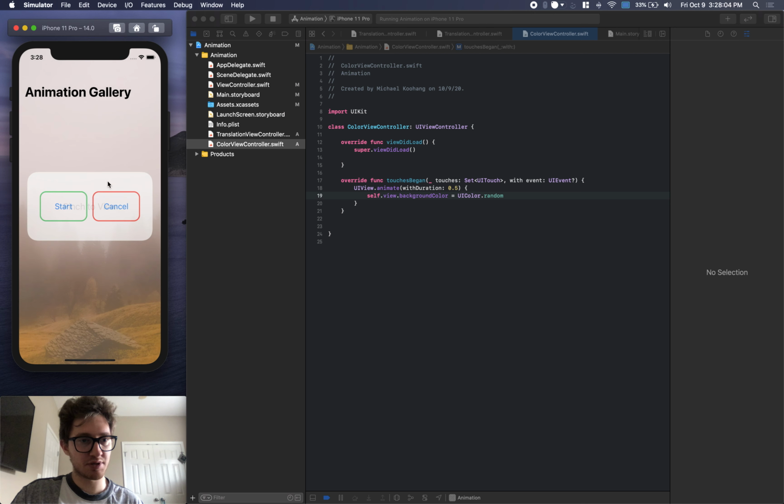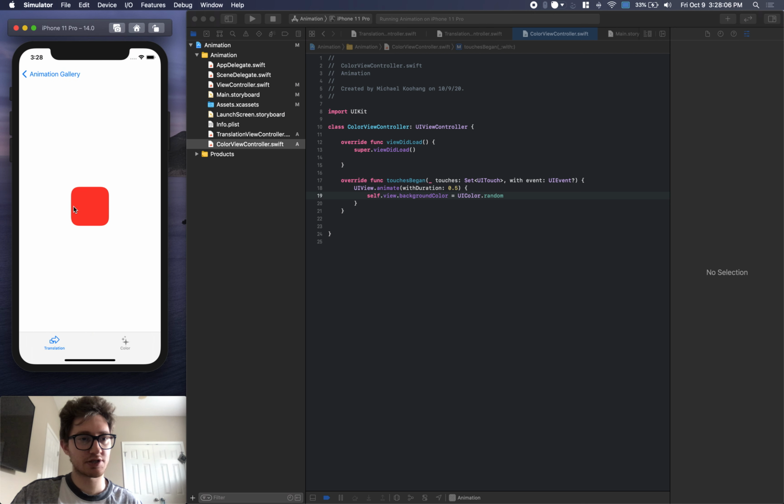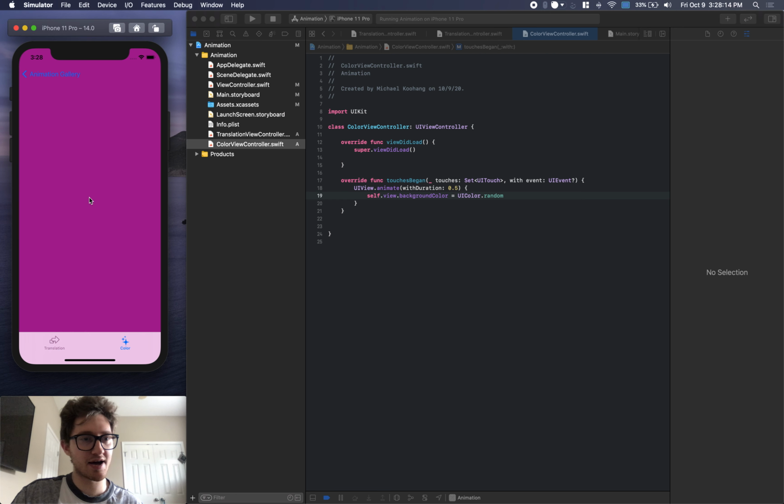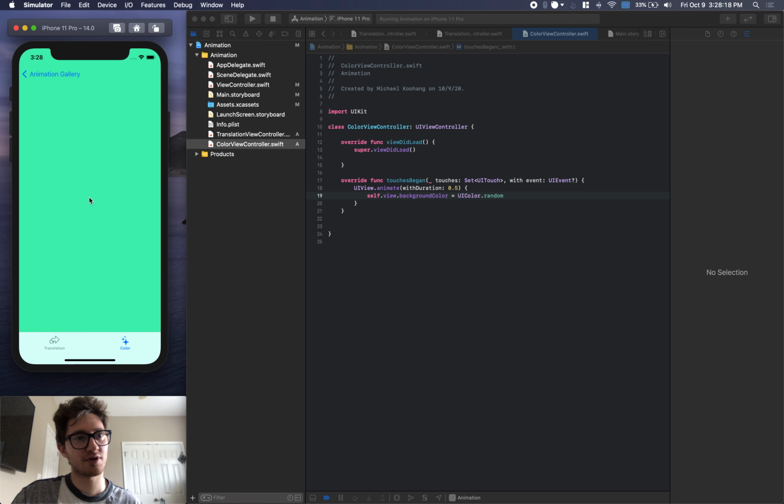Lovely. So we have this pinch animation that still works. We click start. This cool animation works. It goes up and down, up and down, up and down. And then color, if we click, yeah, sweet. Awesome. So everything's working really, really nicely.